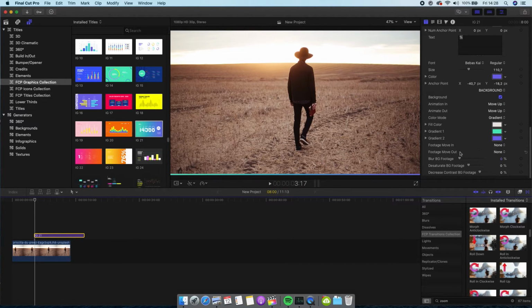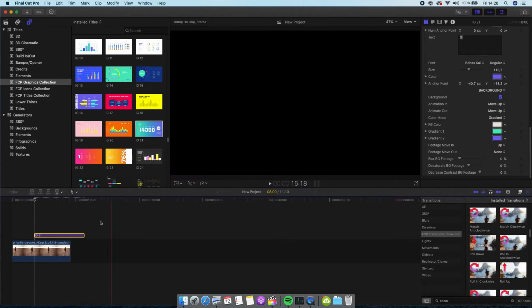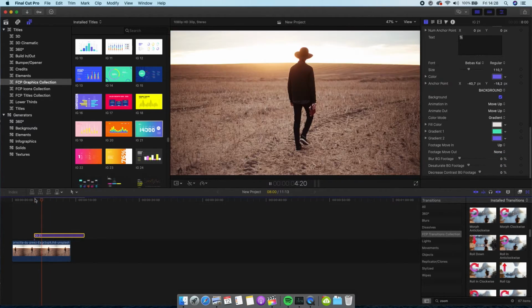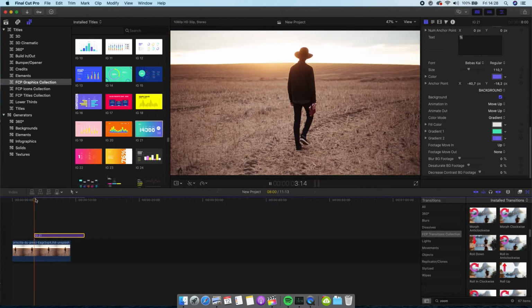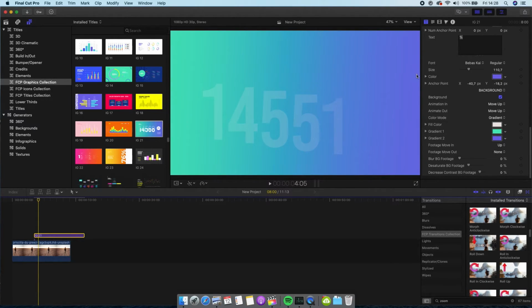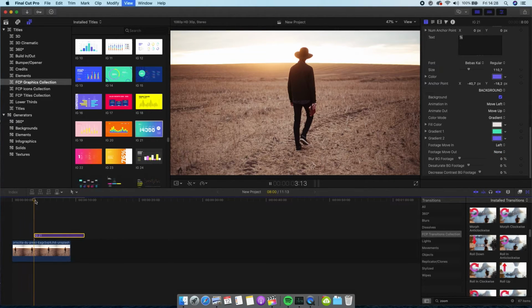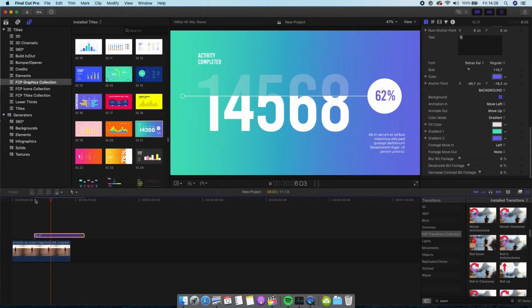So you can see here that we have these settings called footage move in and footage move out, and what that pertains to is the background footage. So let's say for footage move in, and that's the initial animation, we're going to make that move up. So now once the title comes in, you'll see that the footage moves up and out of the way so that the infographic comes into screen. Now we can also change direction on that. Let's say that we wanted the infographic to slide in from the left and the footage to slide out to the left. All we have to do is for animation in, we can choose move left, and then for footage move in, we can just choose left. So that's an easy way to add a bit of style to it.